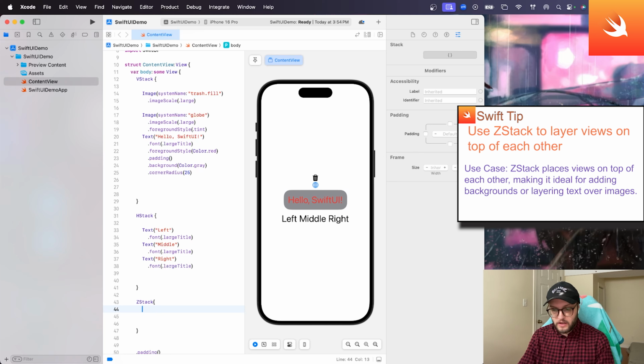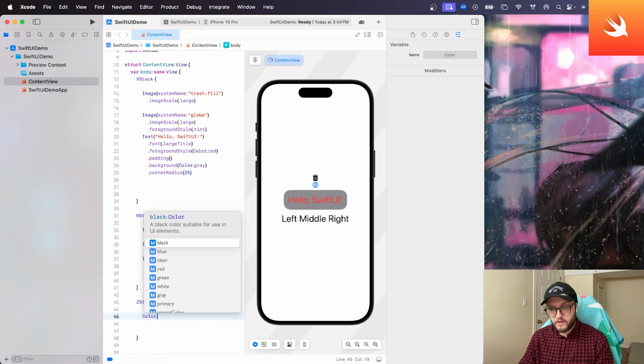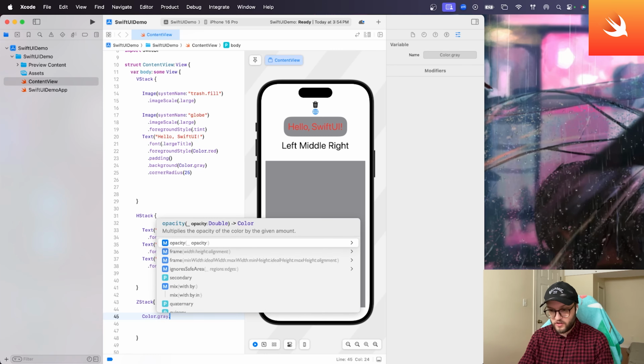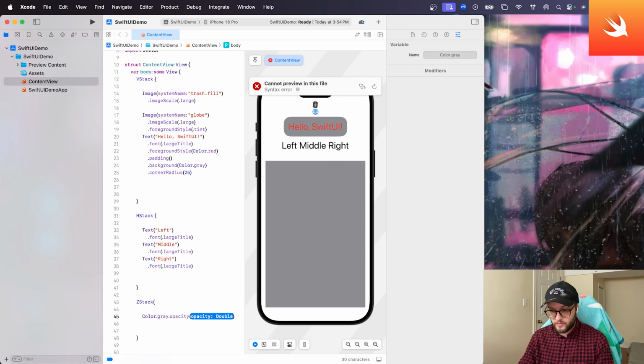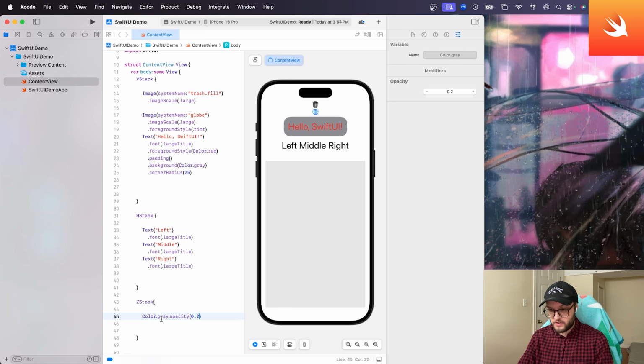So if we go ahead and add our Color, and let's make this .gray. And we can also change our opacity as well. It's a little hard to see things here. So if we change our opacity and set it to be a Double, let's have it be 0.2, maybe 0.4. It's a little bit easier to see here.